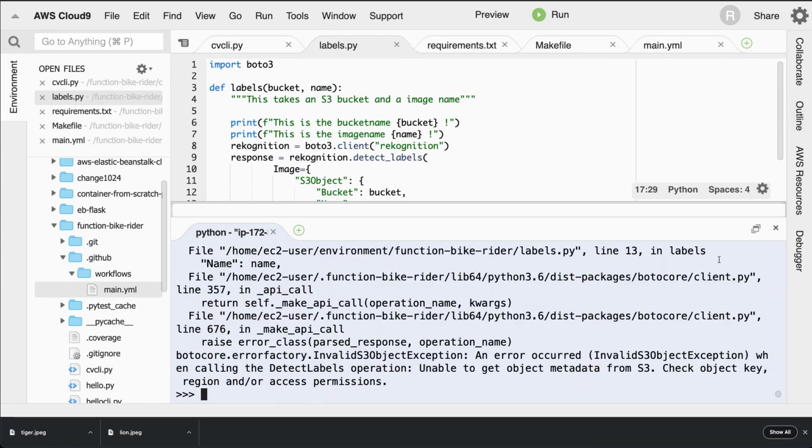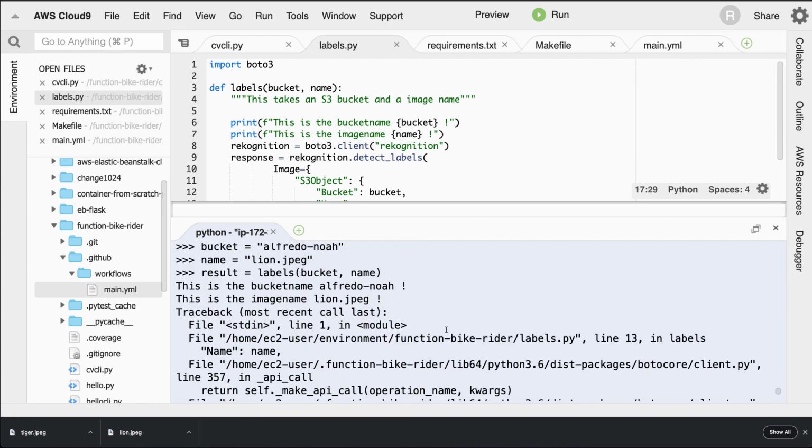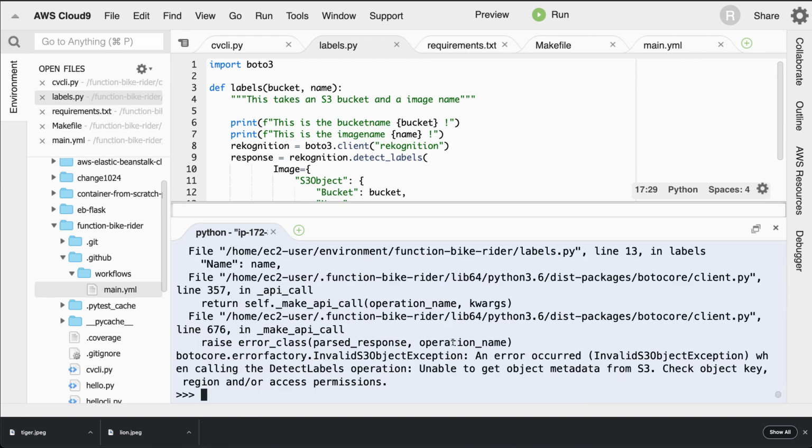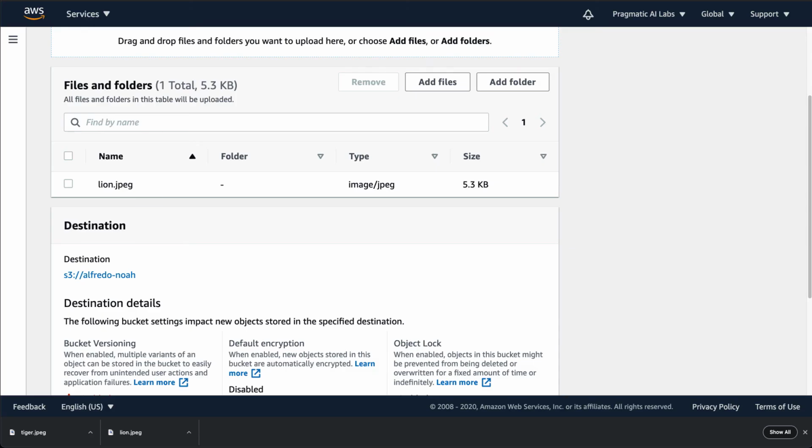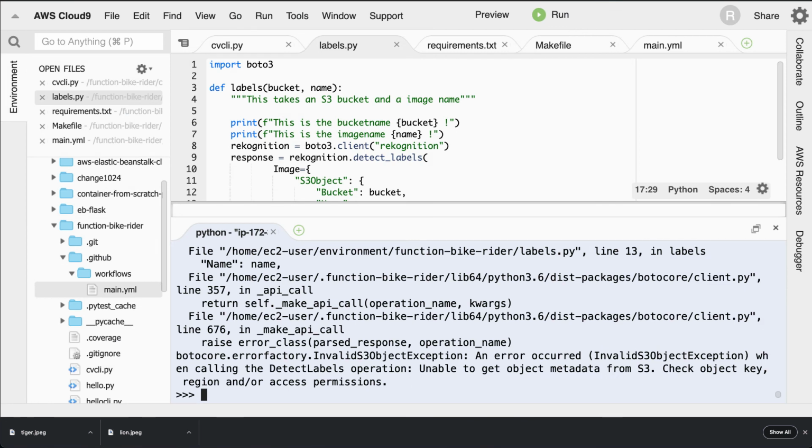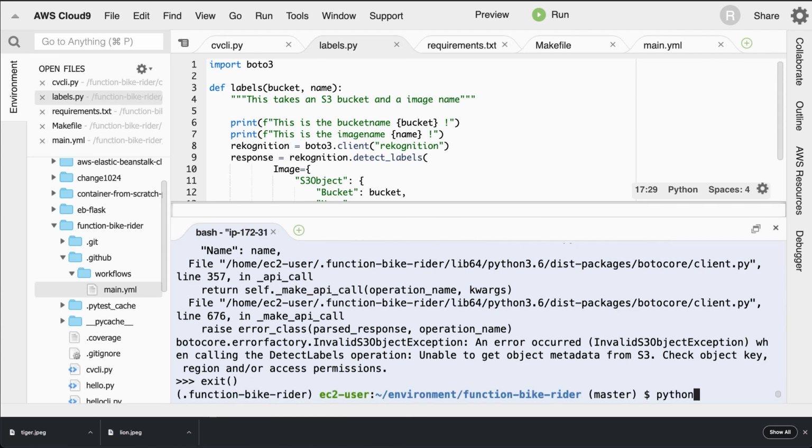There we go. It looks like there is some kind of an issue here. Maybe I misspelled the name of the bucket. Potentially, not sure why that is got an issue. Let's go ahead and try this out.